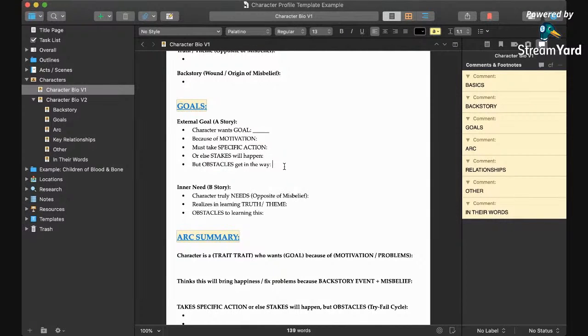But obstacles will get in the way. So then you can list out and brainstorm what kind of obstacles would get in the way. And these are all things that could then influence your plotting, influence what kind of things you want to include in the story. But then there's also a B story happening. So I like to include the inner story. So even though the character wants X goal, what they truly need is X.